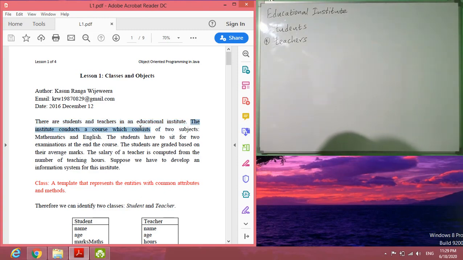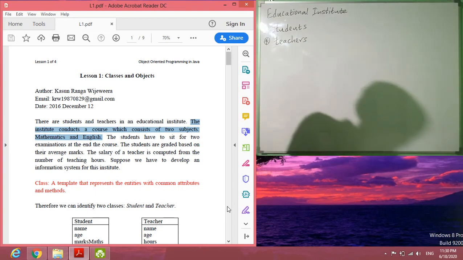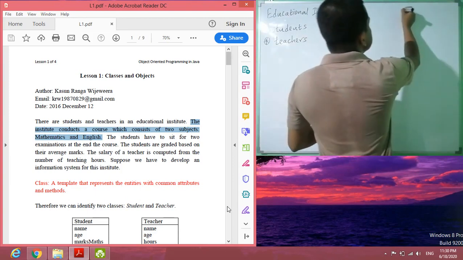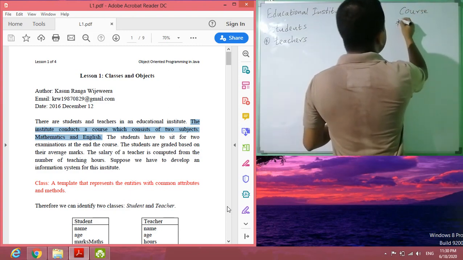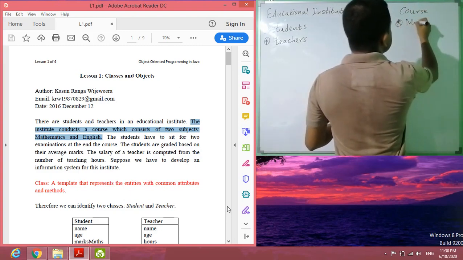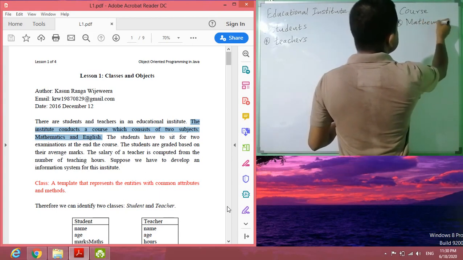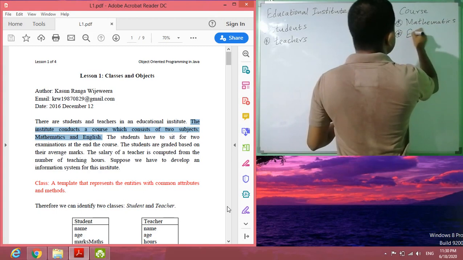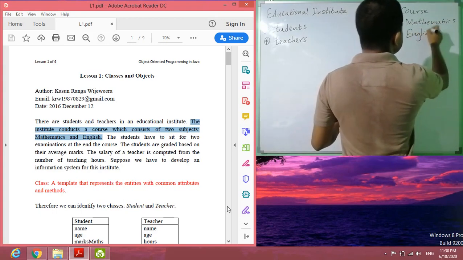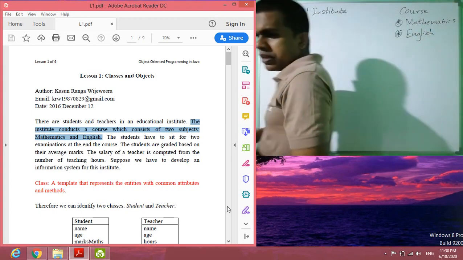The institute conducts a course which consists of 2 subjects, mathematics and English. And in this institute, they conduct a particular course. That course contains 2 subjects, mathematics and English.